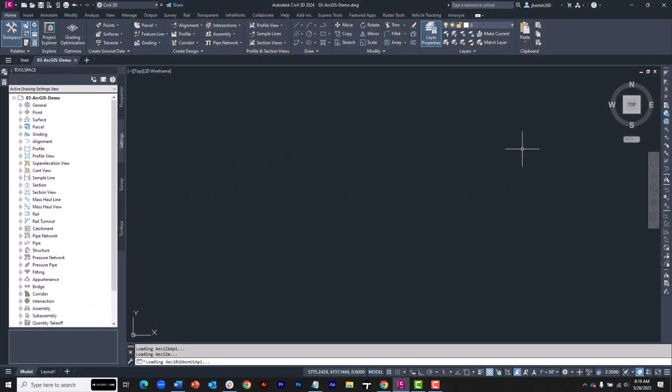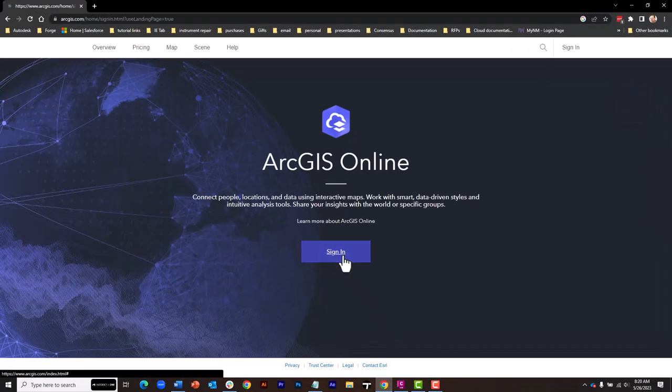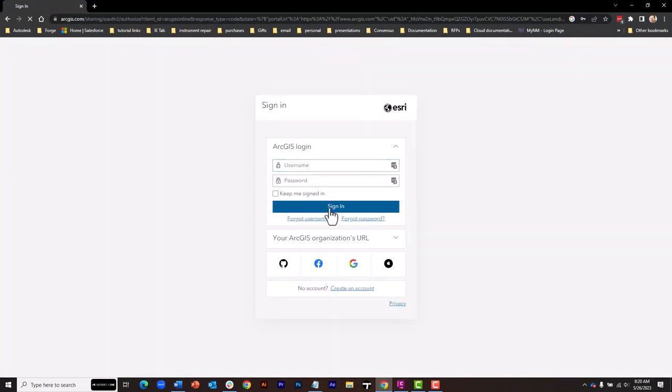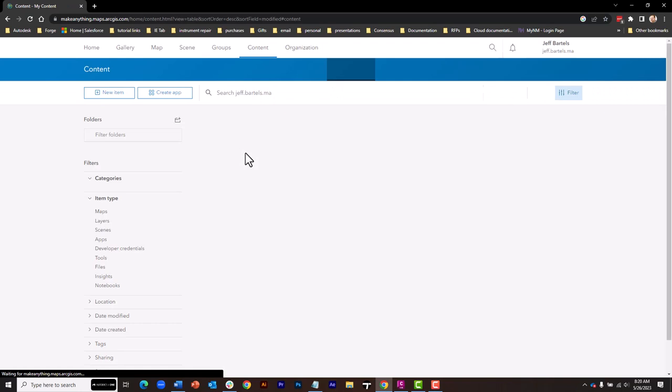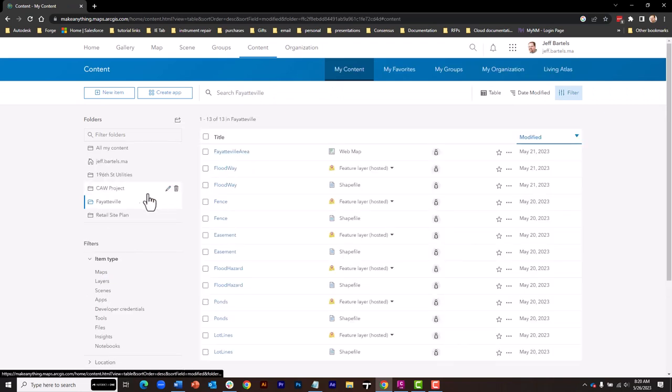Let's take a look. I'm going to start by logging in to ArcGIS Online so we can take a closer look at the geospatial data that we'll be working with. When I log in, I'm going to choose Content. This is where my custom content is stored. And this project is in Fayetteville, Arkansas. I've created a folder for that, so I will choose that folder.